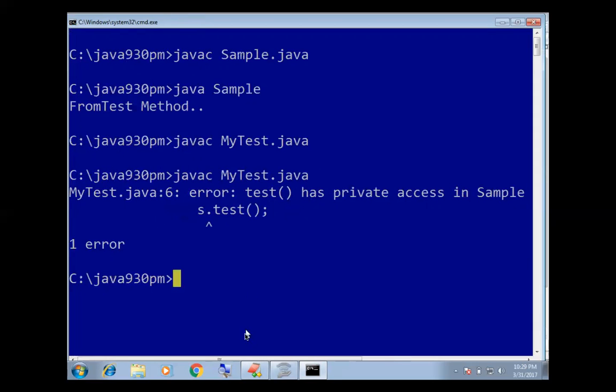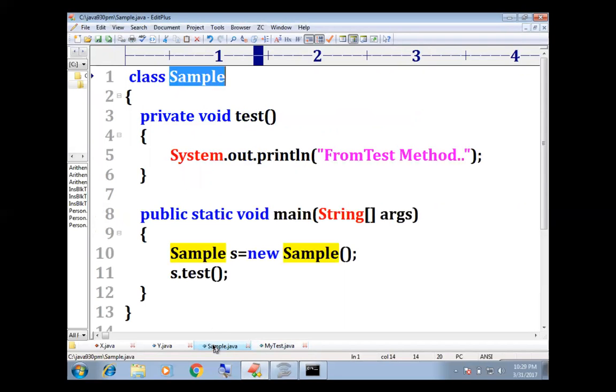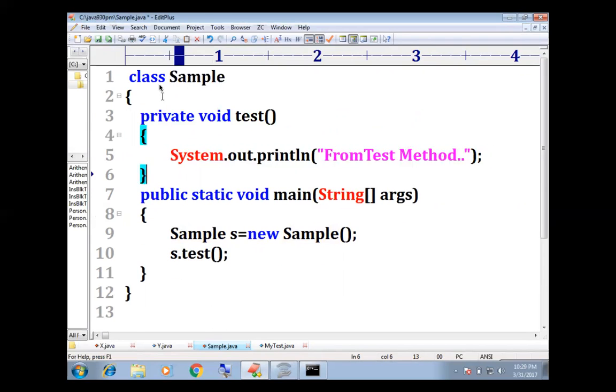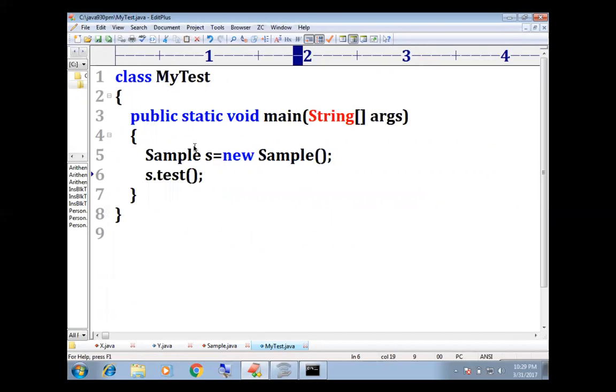So you cannot access private methods or private variables. The private methods and private variables you created can be accessed only within the particular class. Outside the class, we cannot access them. When we got the error in this MyTest program, we were trying to call a private method. If I comment this line, it will not execute. We are trying to call a private method, that's why we got the error.